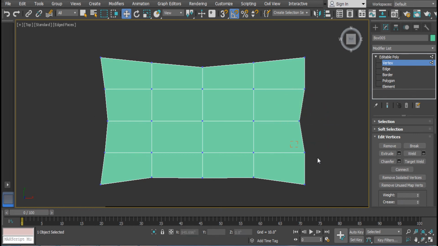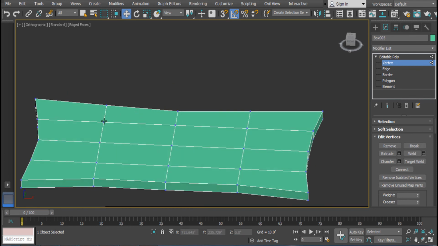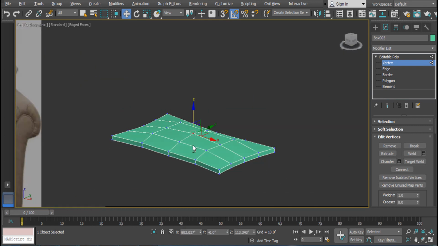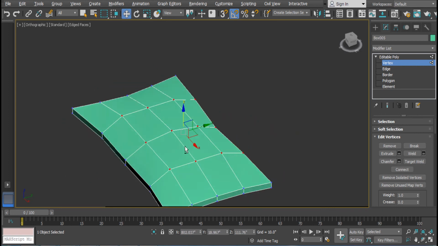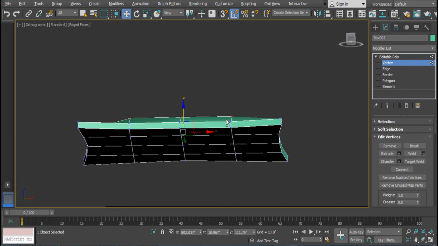So you need to move the vertex. Getting the basic shape, you need to move the vertex first. I think so. You need to move the vertex properly.